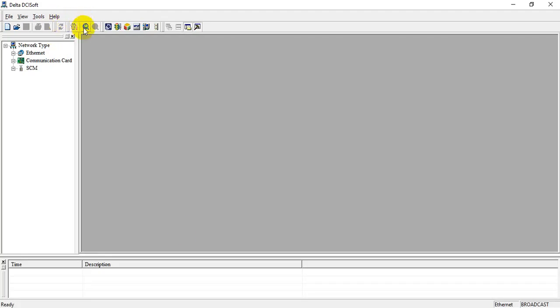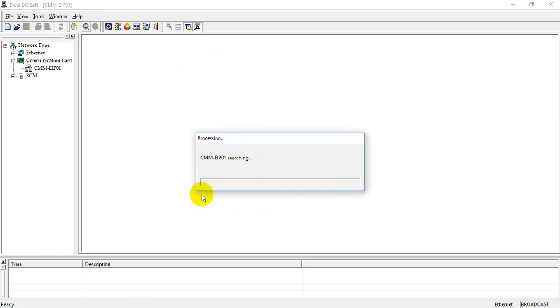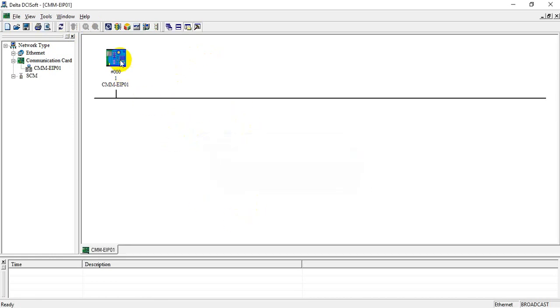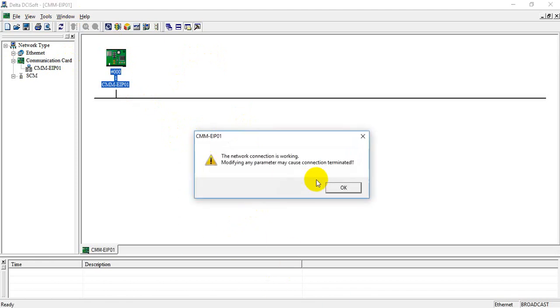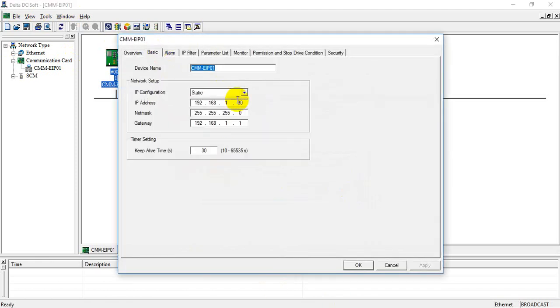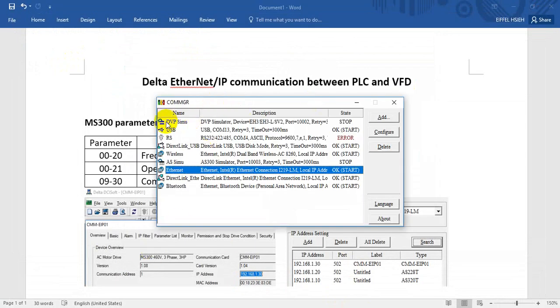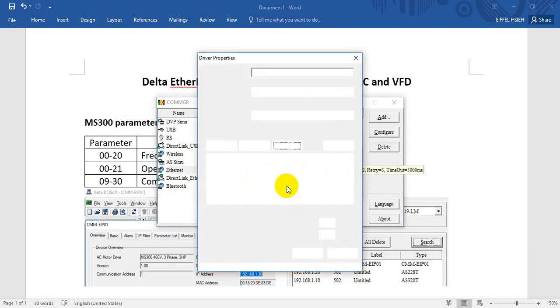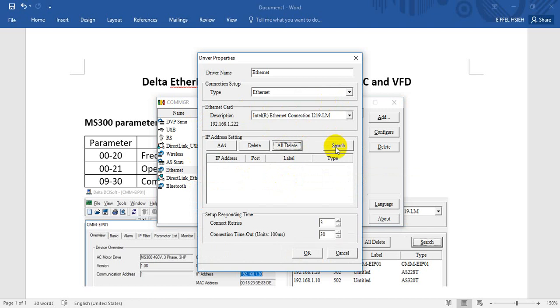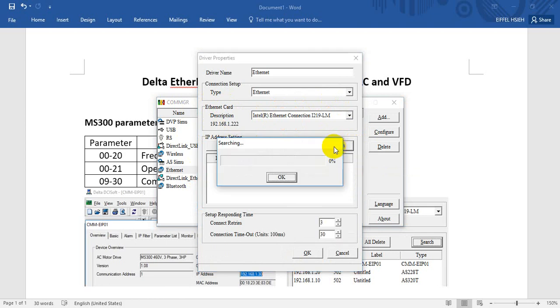Then we can configure the IP address of the EtherNet/IP card through the software Delta DCISoft. So here we can modify the IP address. After this is done, we can go to the Delta PLC software, ISPSoft Communication Manager, and you can find the Ethernet card IP address, then do an auto search.